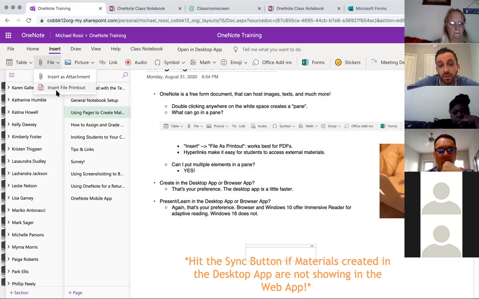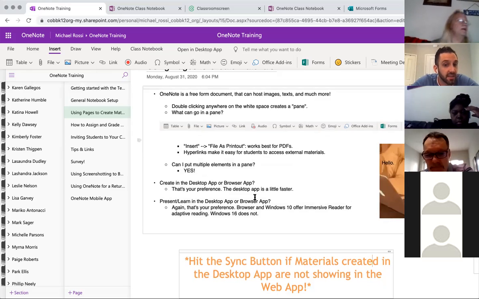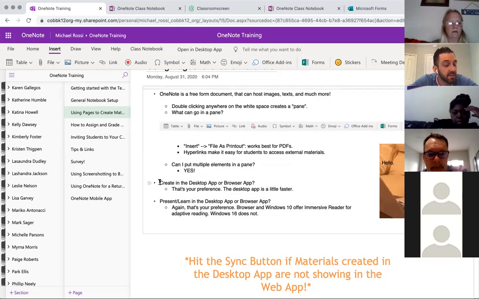And it's really nice if you're doing a reading assignment. The kids can write on there. They can annotate what they're working on, and you can click over anything that you put on this form and put a text box in there. So if you want kids to write directly on whatever they're working on, you can have them do that as well. So you can put multiple elements into a pane. And here's the big question as well.